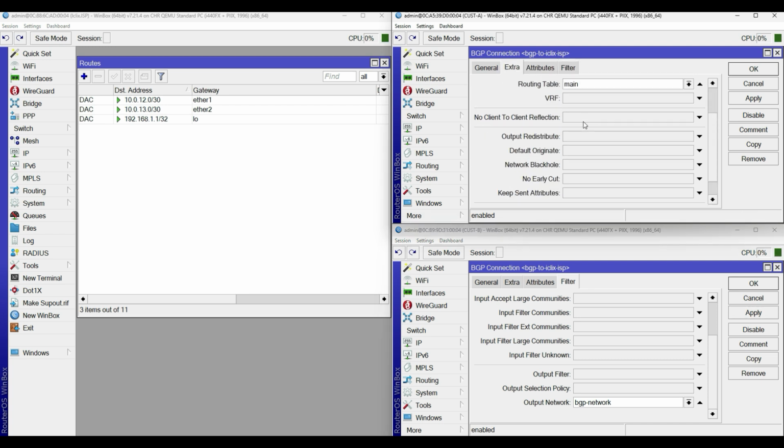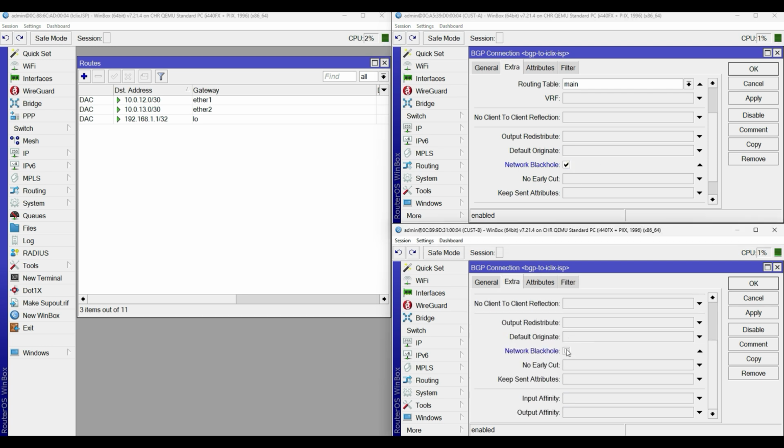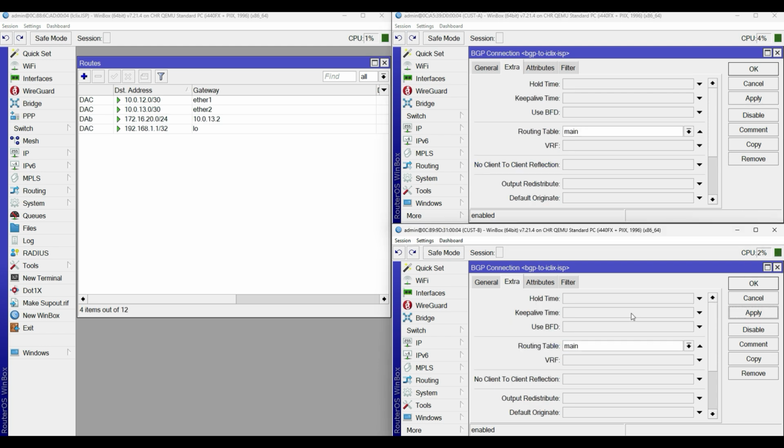I'm enabling Network Black Hole because BGP can only advertise networks that exist in the routing table. By enabling this option, MikroTik automatically creates a black hole route for the prefixes in my address list, allowing BGP to advertise them. This is perfect for a lab environment.